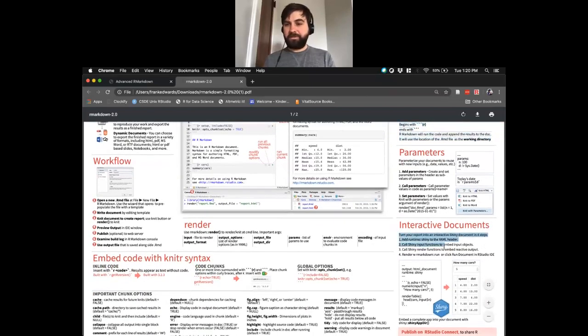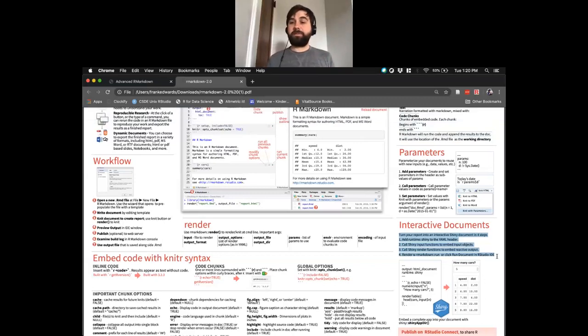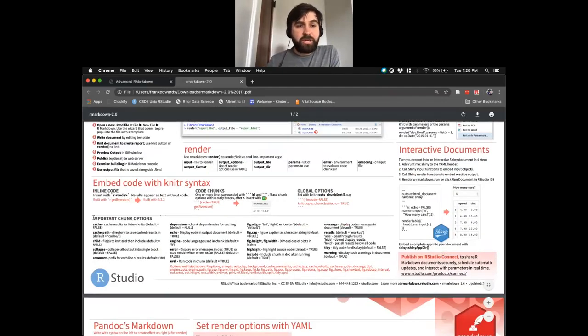Interactives, you can go Shiny if you want. Again, Shiny is going to be beyond the scope for our class. But if you did want something clickable, where you could manipulate things within the document, then check out Shiny. Here's a whole list of chunk options, right?